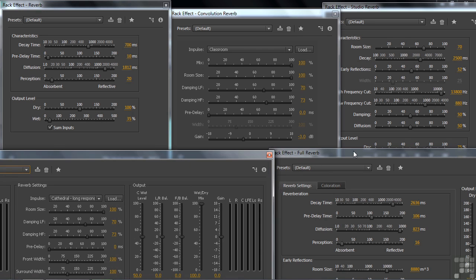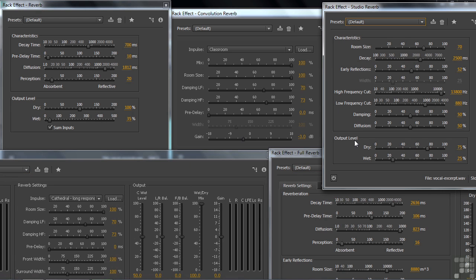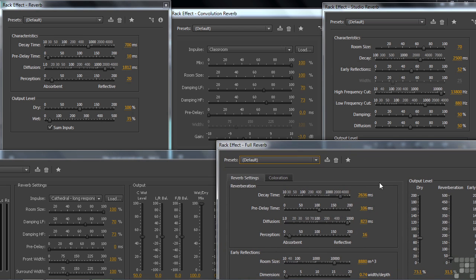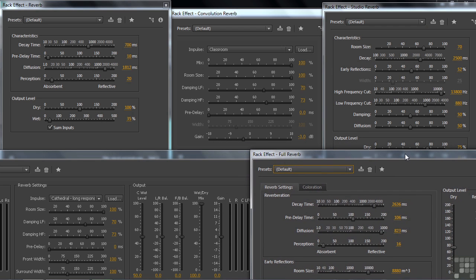Why do I think it's a little confusing? Well, let's just take a look here. We've got output level here, but do we have output level here? No. We have mix. Output level is dry and wet. Mix is dry and wet, really. That's what it means. Over here, do we have output level? Well, no, we have wet, dry, mix, which is similar. But on the full reverb, we have just output level dry. No wet involved. So they could probably have that be consistent from one effect to the next.